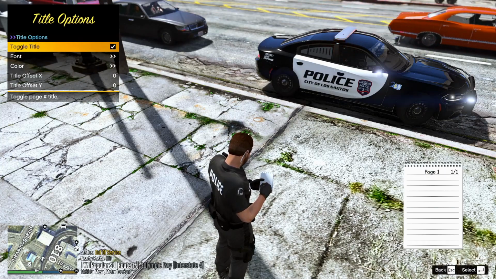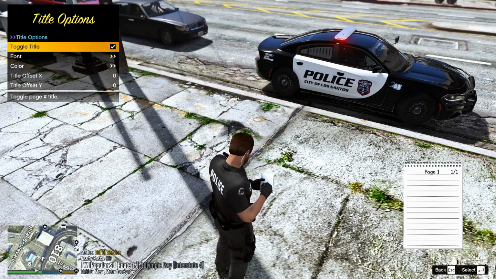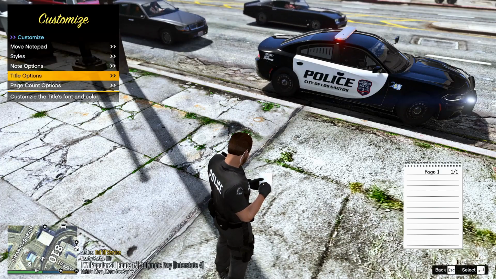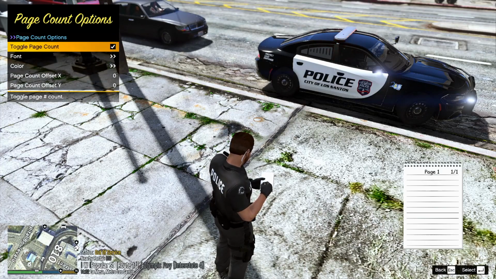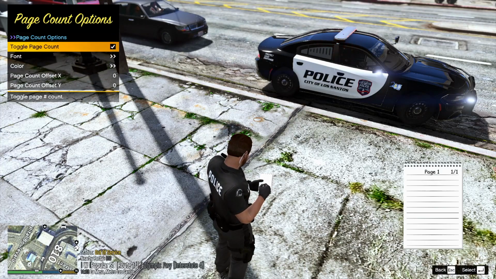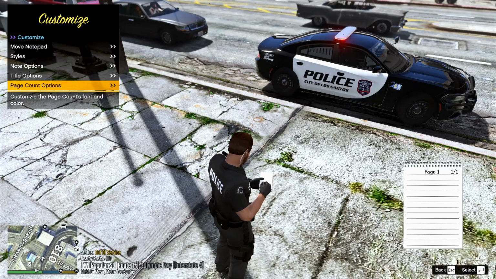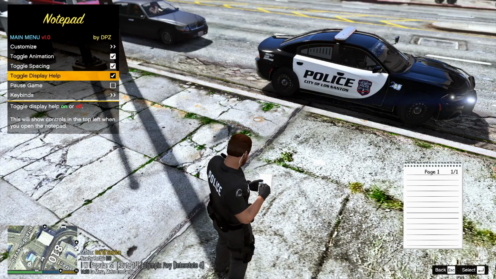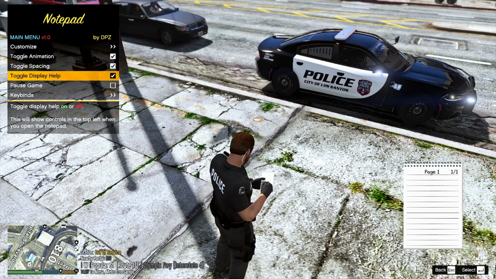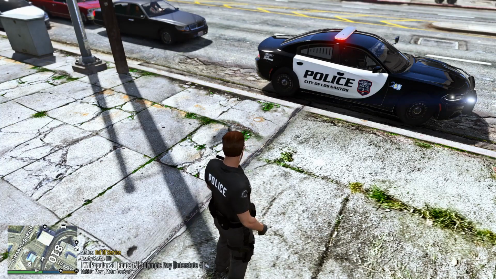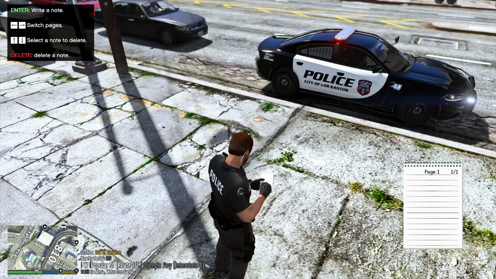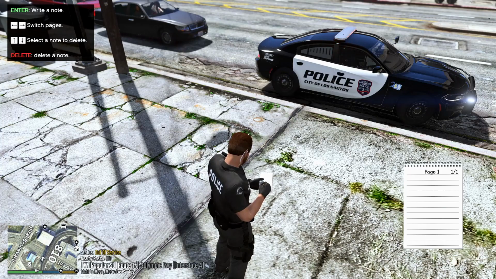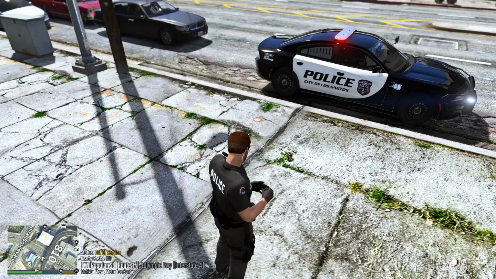Target title, which you can see, page 1, page 2, and page count options. You can change that, change the color and the location of that as well, or just get rid of it completely. Toggle display help, which will put that on the top left. That page help on the top left, you can get rid of once you get the hang of this notepad mod.